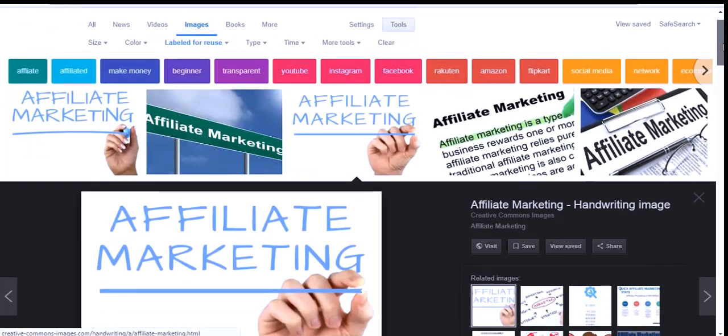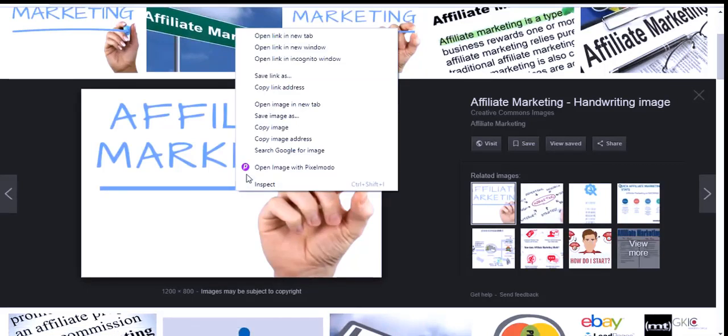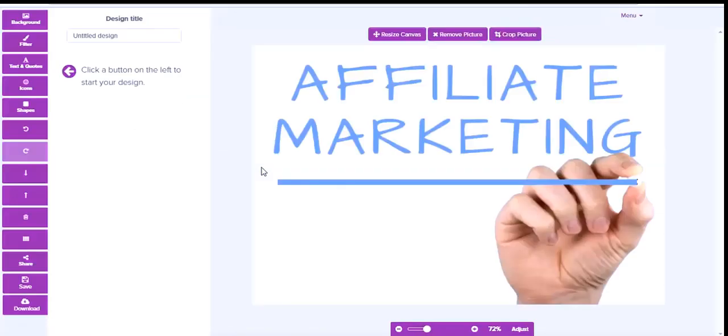So I'm in Google Images at the moment, and I've got the images sorted by labeled for reuse. So this is Creative Commons, and what I'm going to do now is right click and open the image inside the editor. So that allows me to edit this image, which happens to be a Creative Commons image, which means it doesn't have any copyright issues, so I can use it for my marketing purposes.